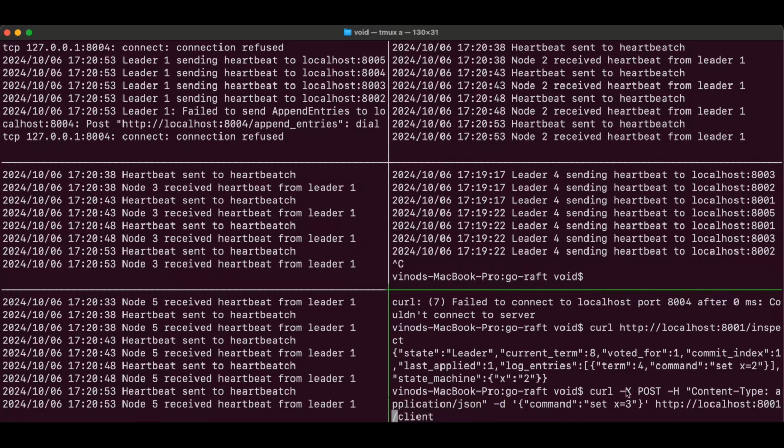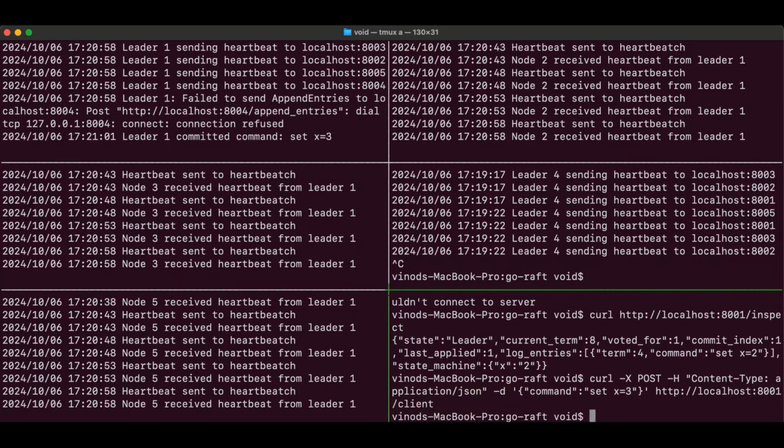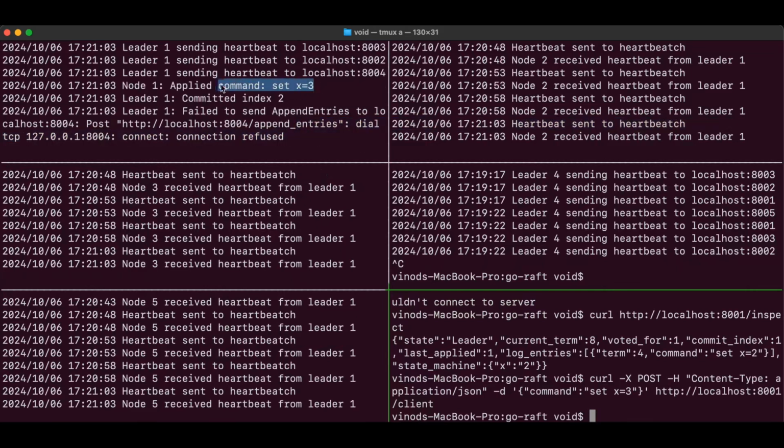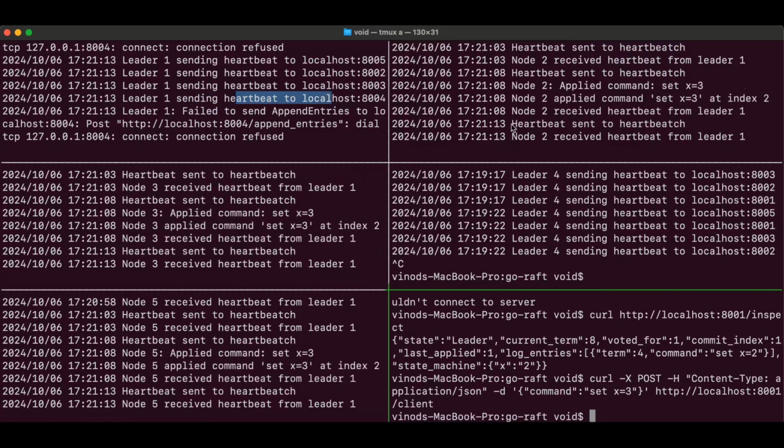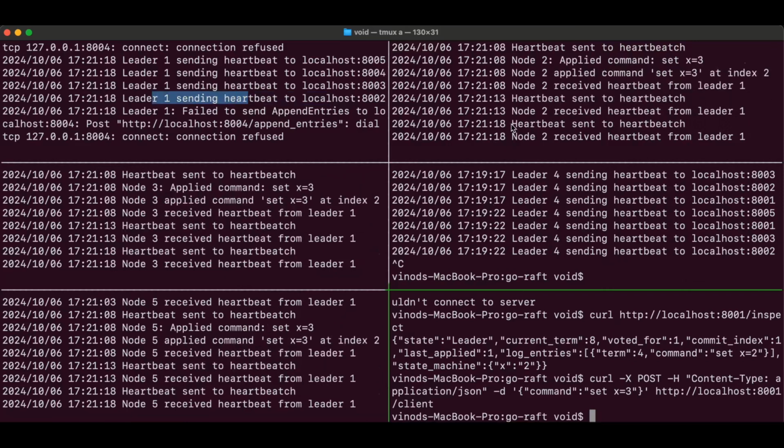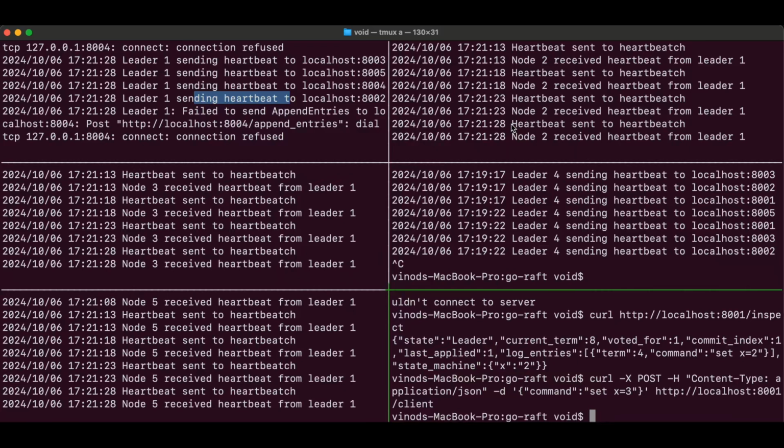So now I'm going to write set x = 3 on the leader node. You can see the leader has a commit command of x = 3, and it has a commit index. What happens is, after the replication of the values to all other nodes, it commits the value, and this happens only if it follows the quorum rule. Half of the nodes need to have the value, only then does the value get committed.